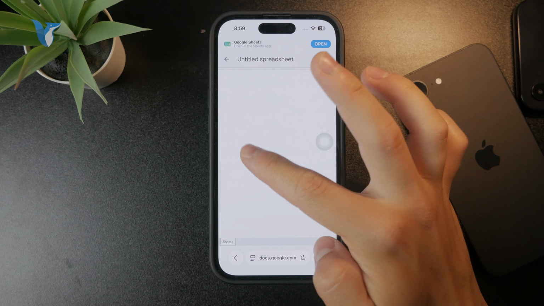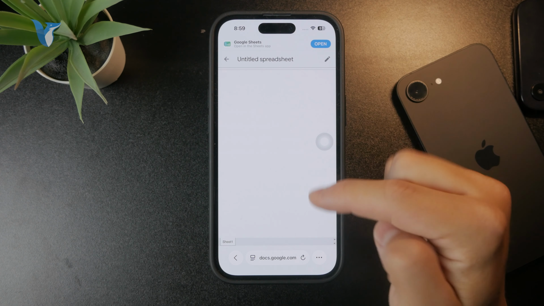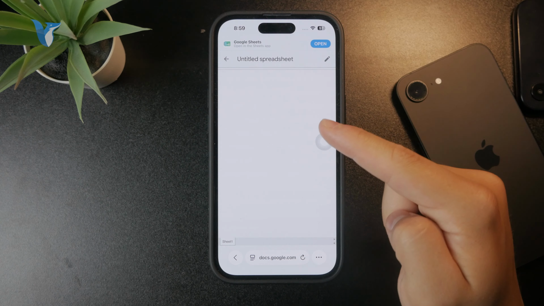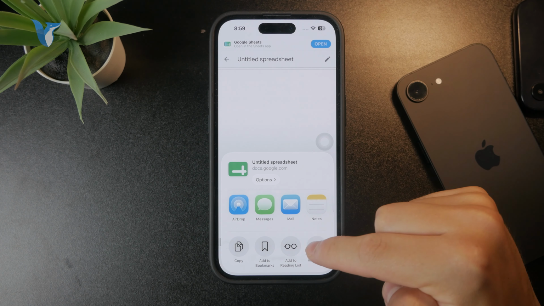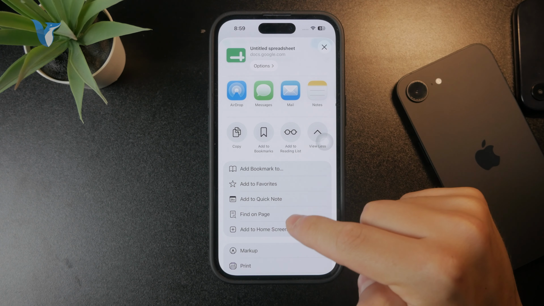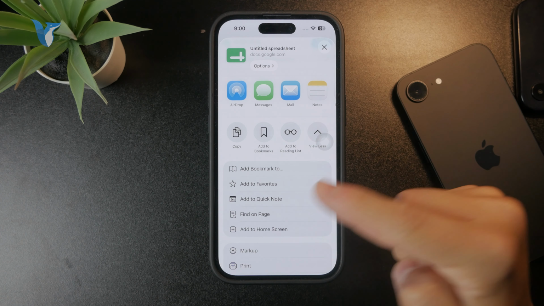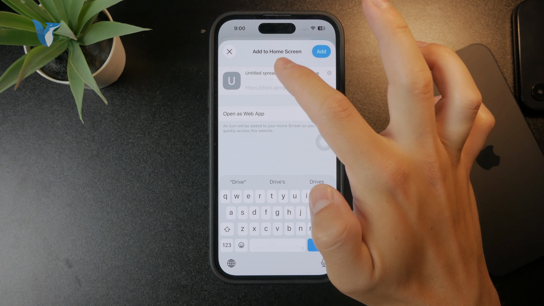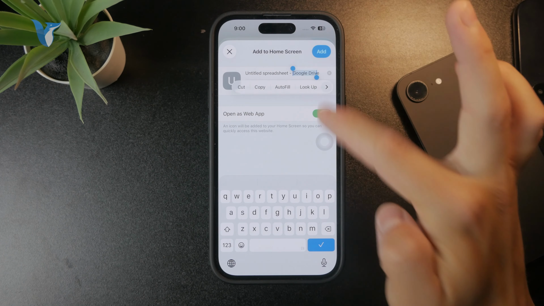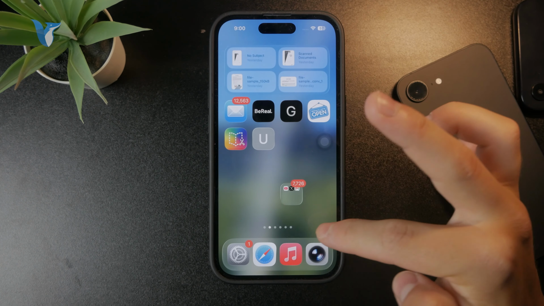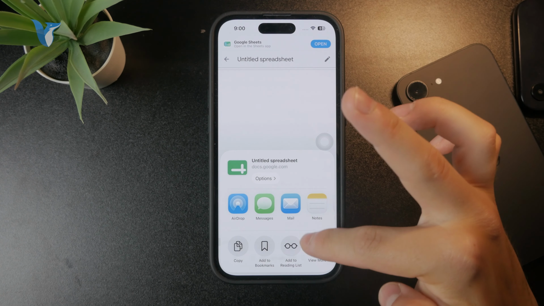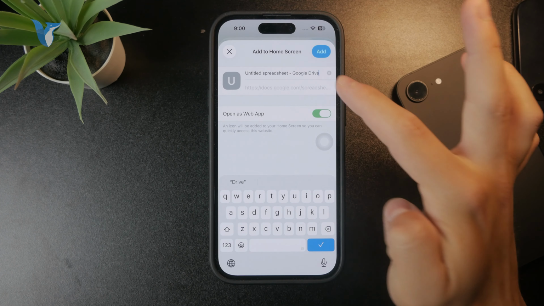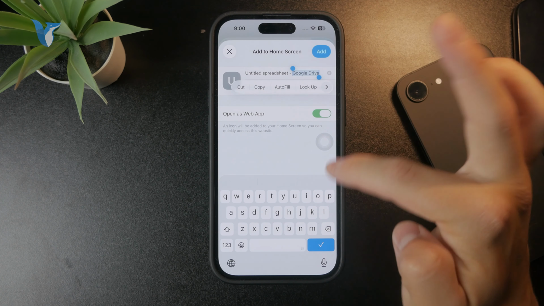As you can see, we have the untitled spreadsheet in here, and once I have it open within Safari, I can click on the three dots, tap share, and choose to add it to the home screen. There is a little button like this. I can name it something different, so let me just delete the Google Drive or whatever, and you can see that. Let me do it again. But the point is that we have the ability to add it to the home screen like this.